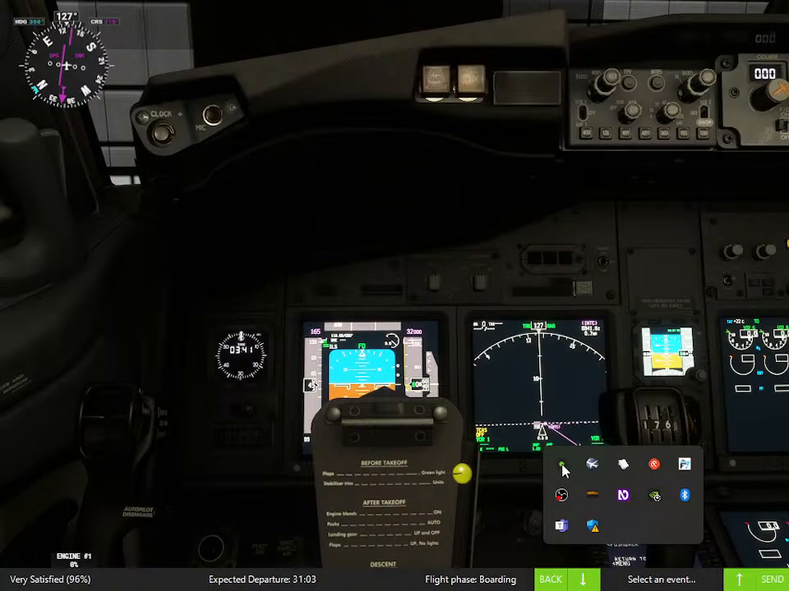Select MCU light off. CDU number 1 message light off. CDU number 2 message light off. Left master caution light off. Right master caution light off. Air systems warning light off.